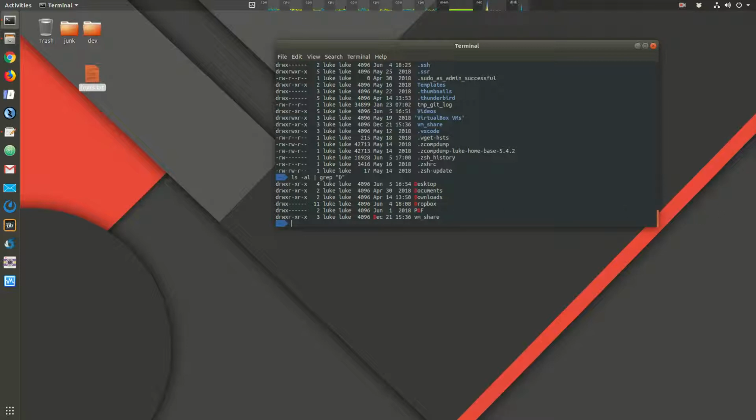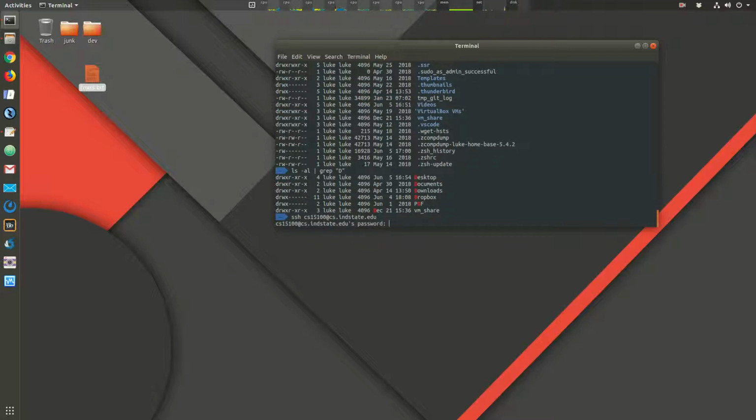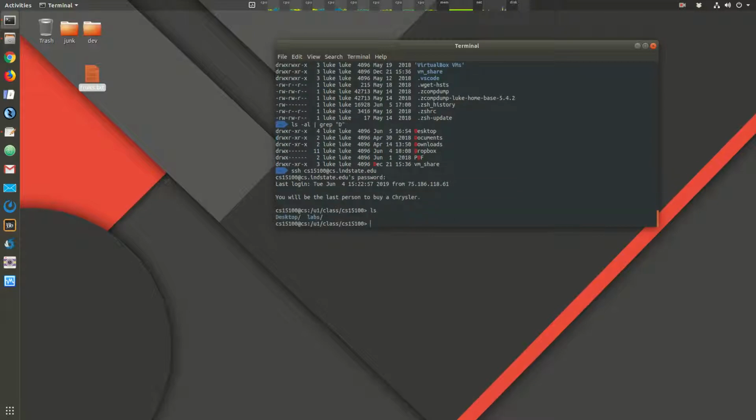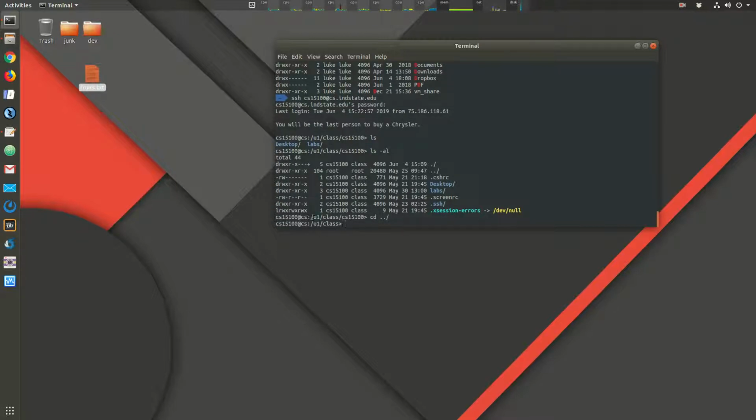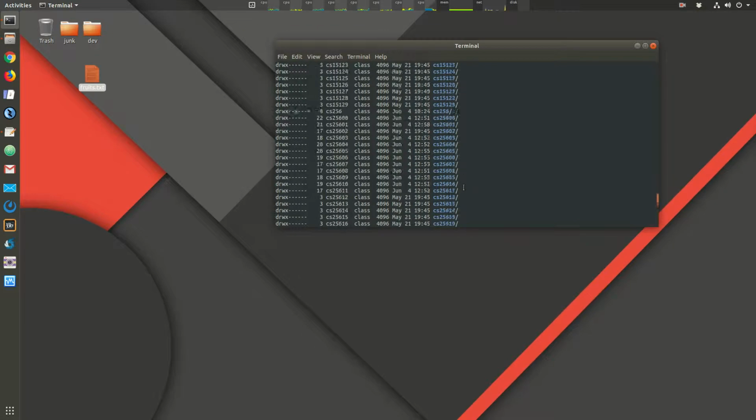So let's see if we can do this. If we log into the CS server, CS 151.0.0. Okay, so this is like one of your student accounts. ls, this is my home directory, ls -al, and I see all the hidden files. If I go up one level, I'm in /u1/class, and again, this is on the CS server. I'm no longer on my local machine. So if I type ls -al, I can see all of the CS accounts.